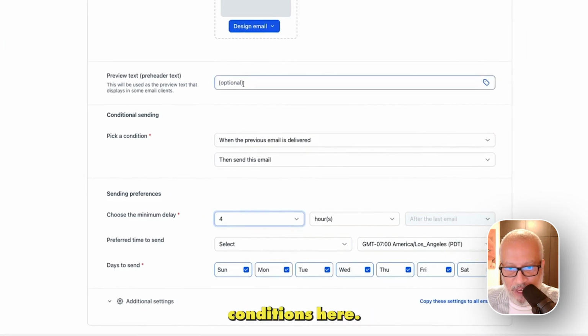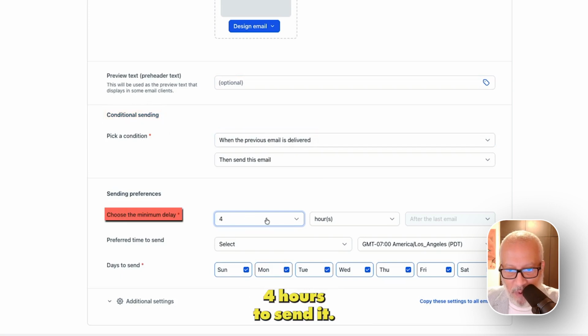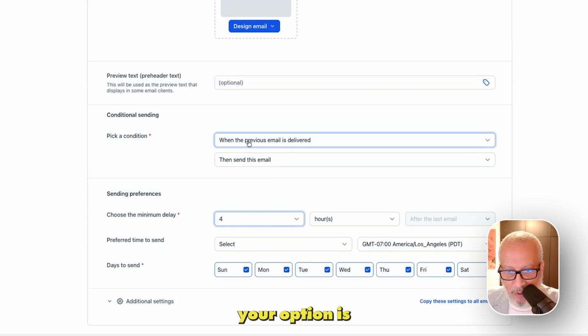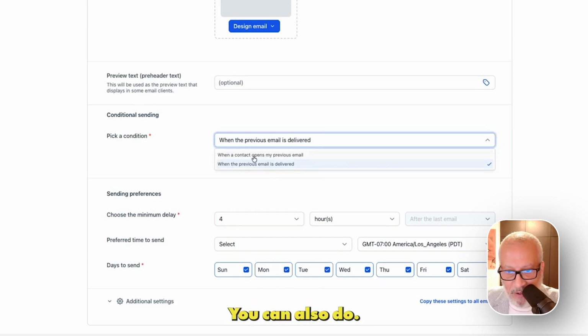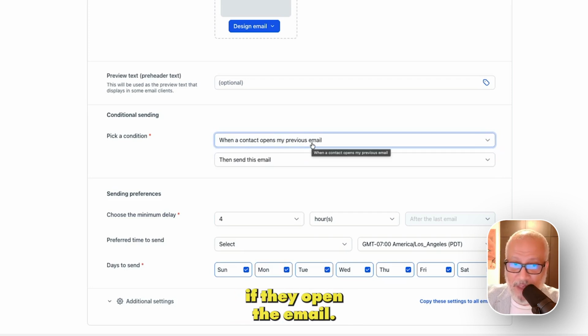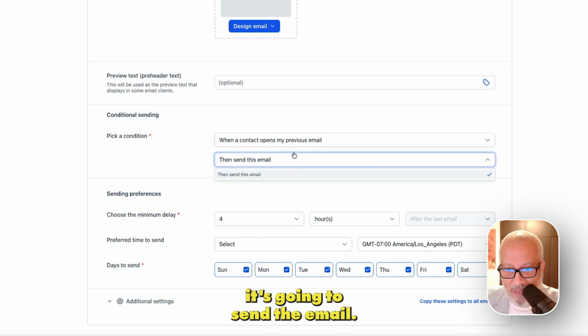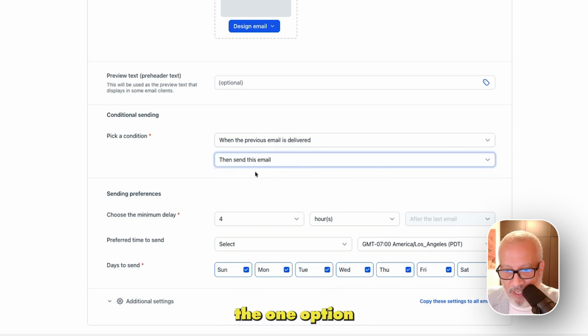And then you have conditions here. What's the condition when you're going to send this? Once the previous email is delivered, this is now going to wait 4 hours to send it. So your option is the email is delivered, then we're going to send this email. You can also do if the contact opens your previous email. It's only going to do this if they open the email, and then it's going to send the email.